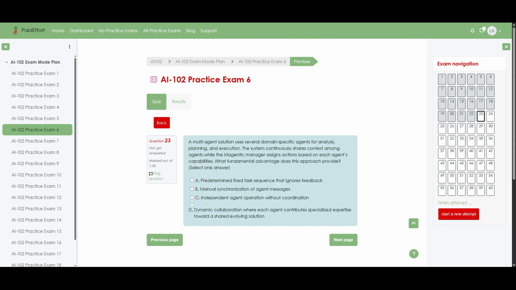Question 23. A multi-agent solution uses several domain-specific agents for analysis, planning, and execution. The system continuously shares context among agents, while the Magentic Manager assigns actions based on each agent's capabilities. What fundamental advantage does this approach provide? Select one answer. A. Predetermined fixed task sequence that ignores feedback. B. Manual synchronization of agent messages. C. Independent agent operation without coordination. D. Dynamic collaboration where each agent contributes specialized expertise toward a shared evolving solution.